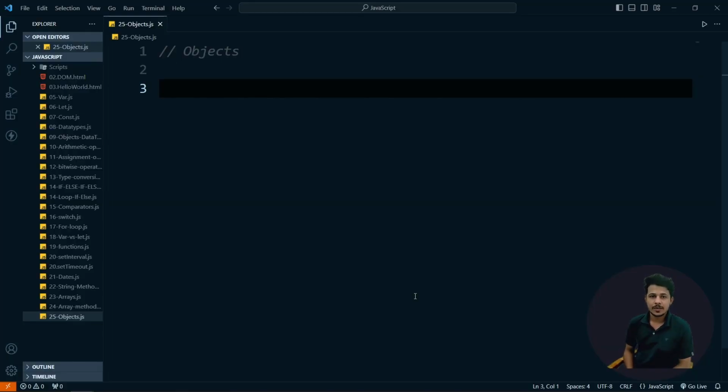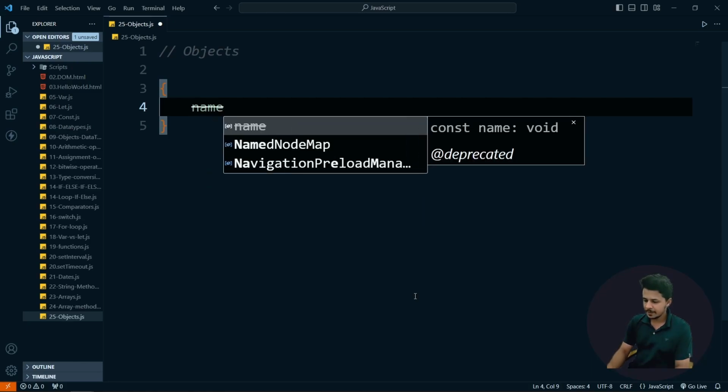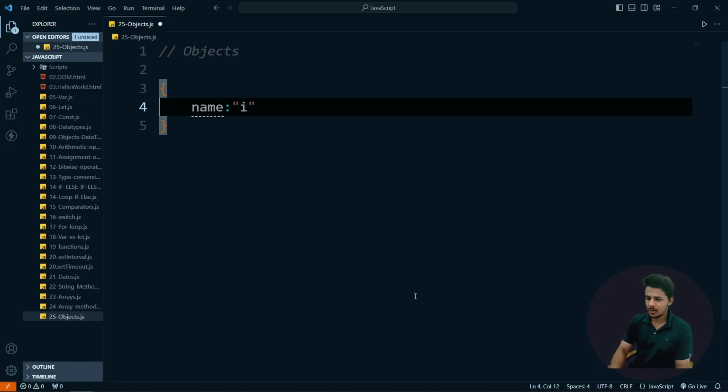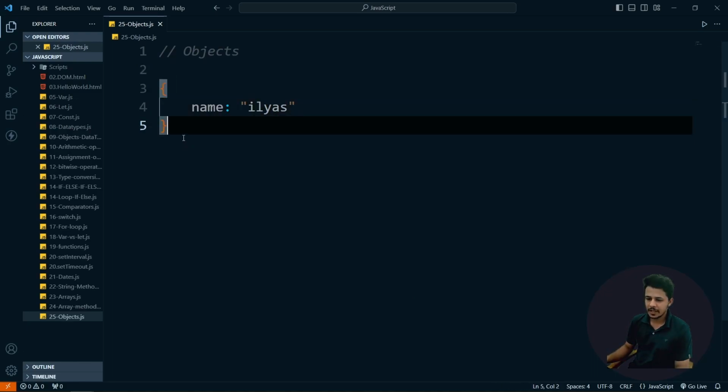Yes, so objects in JavaScript. Objects are nothing but a collection of properties, and a property contains a key value pair. So in JavaScript, we are going to see how we can create objects and how we can access them. We can create it using curly braces, and inside that we will have properties, and as I said, each will have a key value pair. So we'll have a key, let's suppose name, and the value will be whatever the name is. So using curly braces and the key value pair, the property, we can create an object.